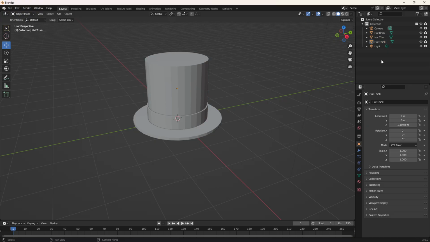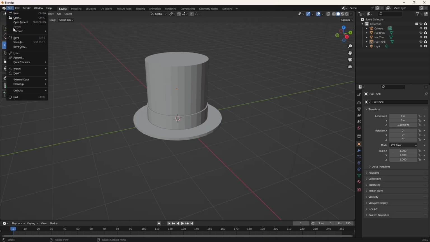So far, so good. Since we haven't mentioned it yet, even though it should be somewhat self-explanatory, now may be a good time to pop up here and go to File, Save As, and save your beautiful hat object, as it could be useful in the upcoming exercise.